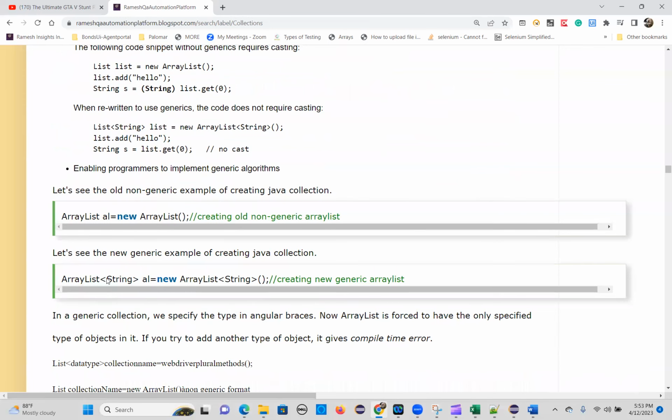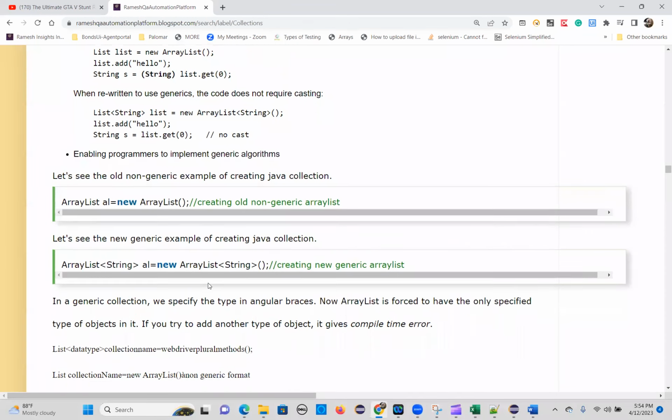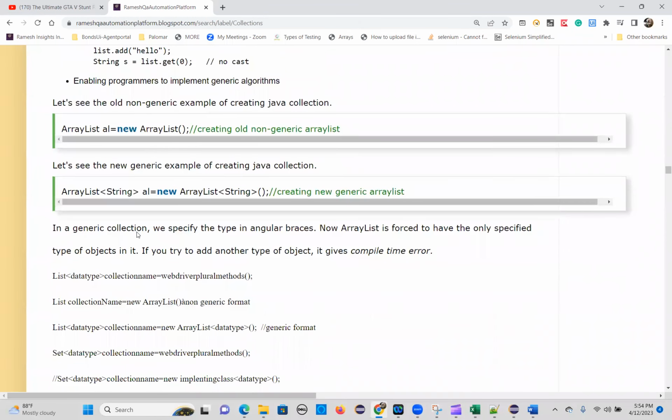ArrayList class, String in angular brackets, al equal to new ArrayList of String. So we are creating a new generic ArrayList in this format. In a generic collection, we specify the type in angular braces. Now the ArrayList is forced to have only the specified type of objects. If you try to add another type of object, it gives a compile time error.